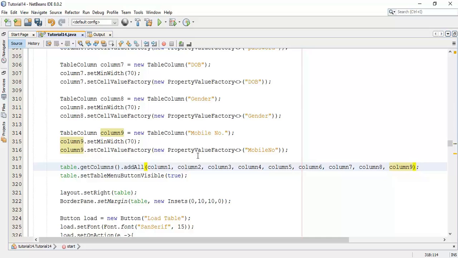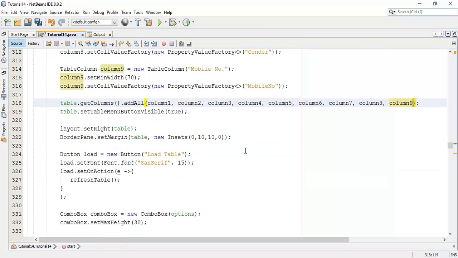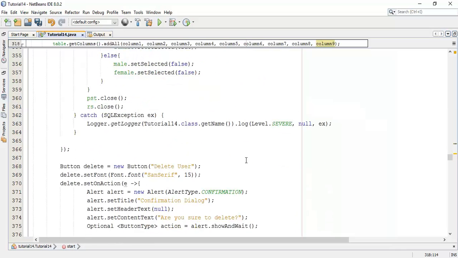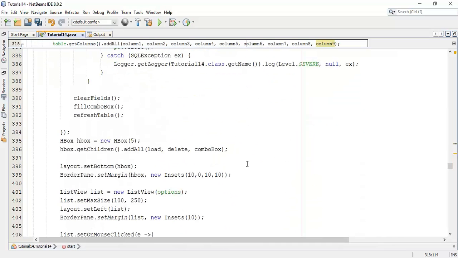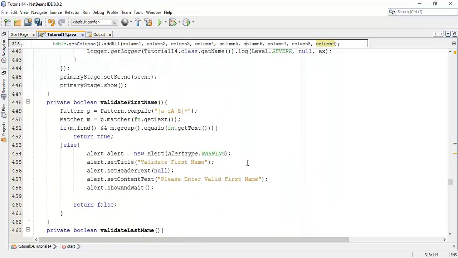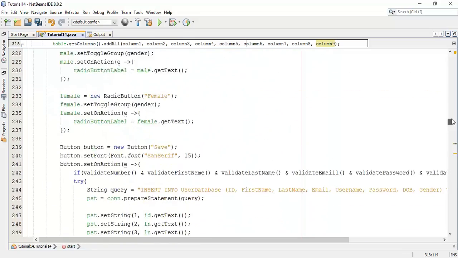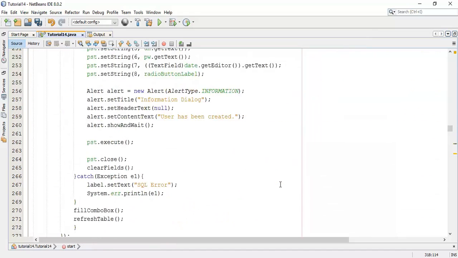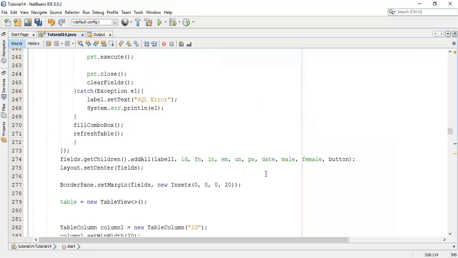And one more thing, we have to add the email mobile field into the layout. So to do that we have to add here a mobile.